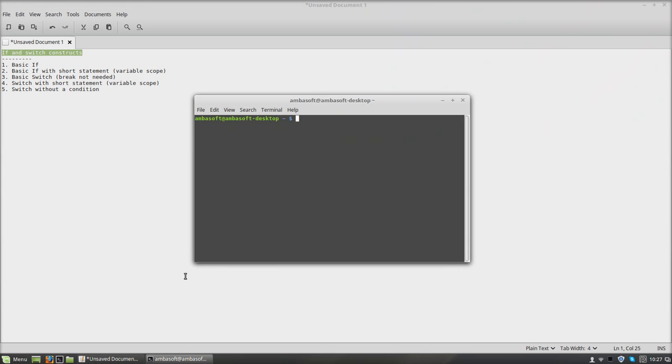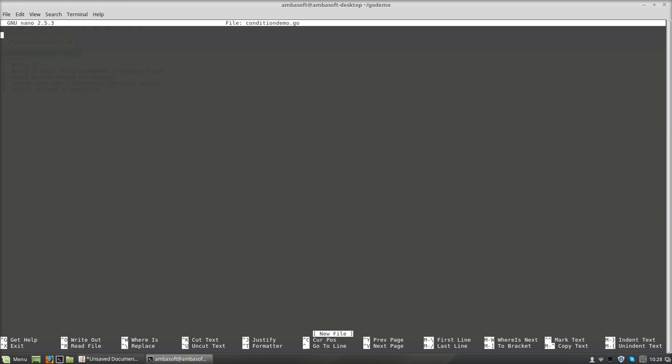Okay, I am opening the command prompt now. Inside the command prompt, I am switching over to the Go demo folder. I am going to create a new file, condition demo.go. Package main, import fmt, function main. So I'm going to create a main function now.